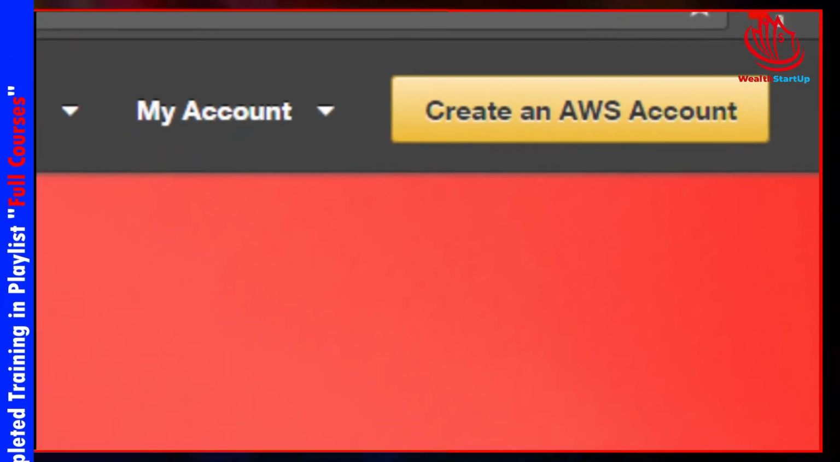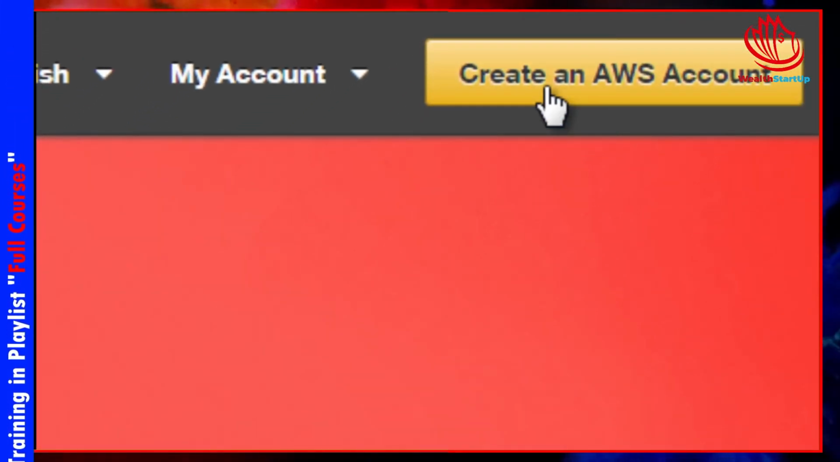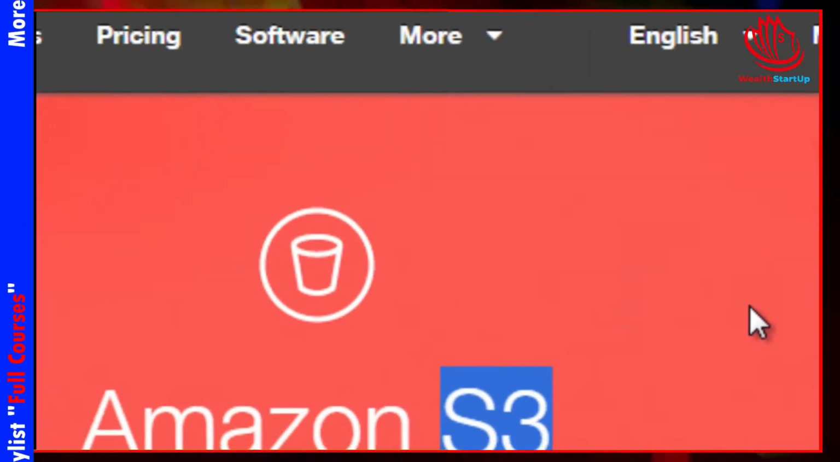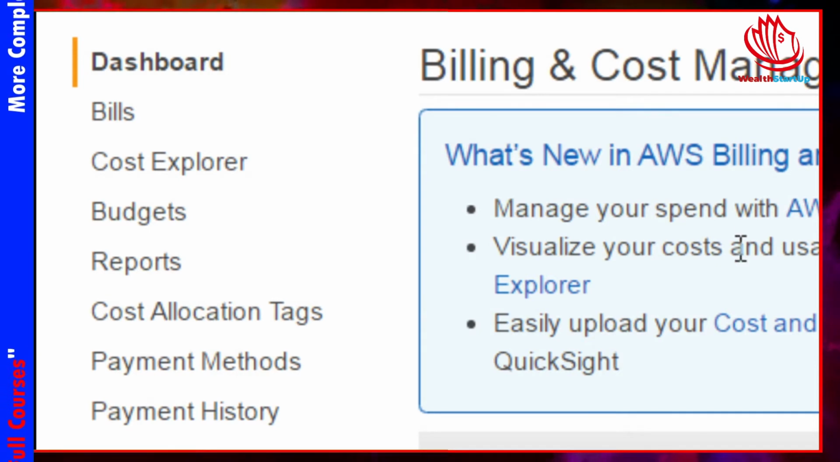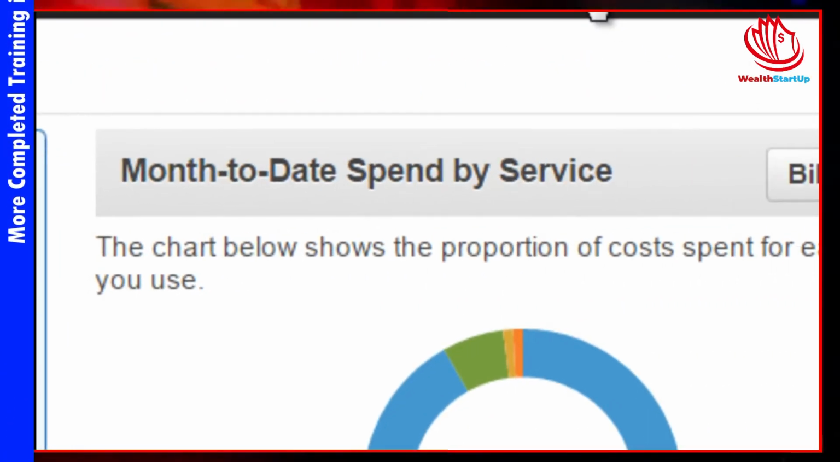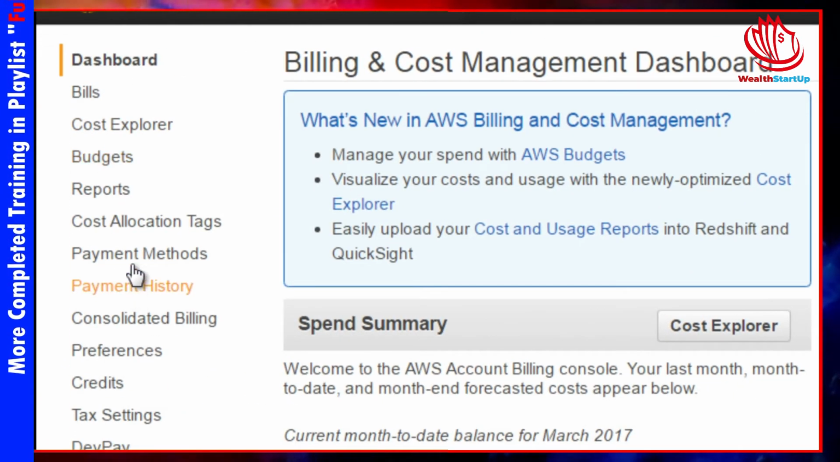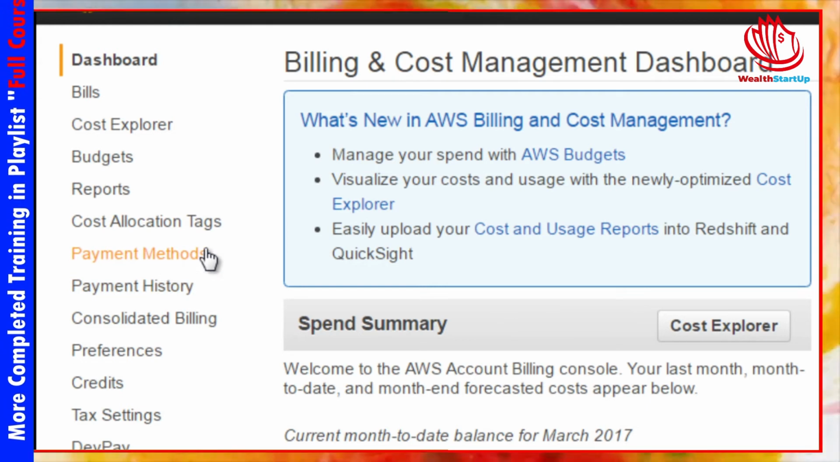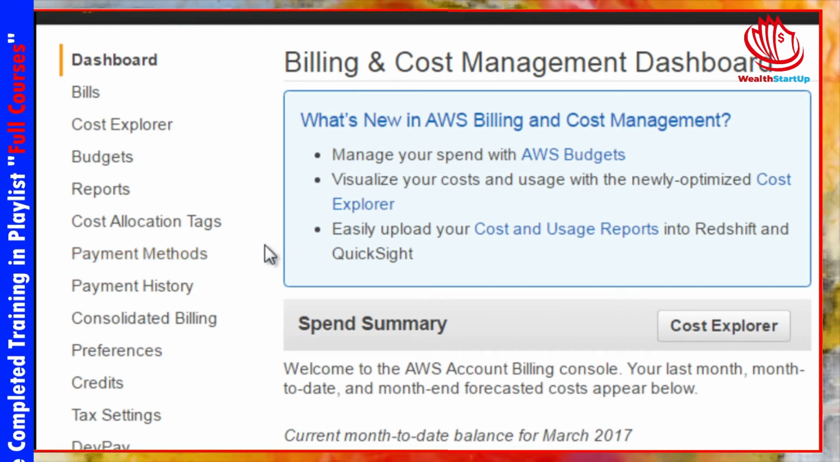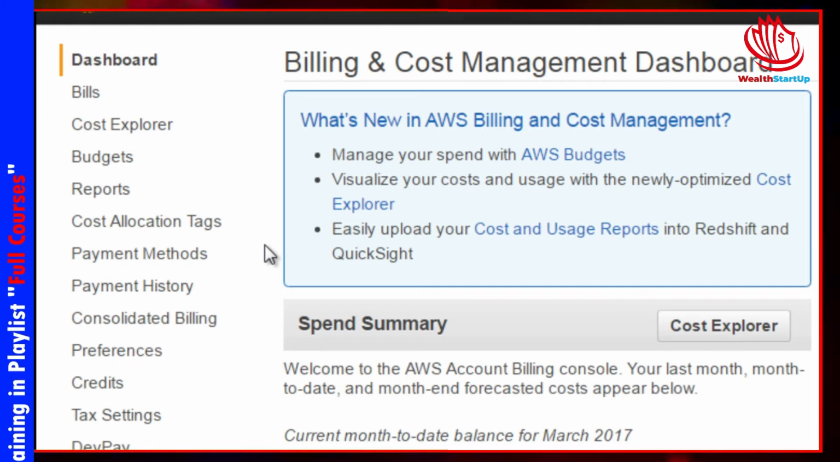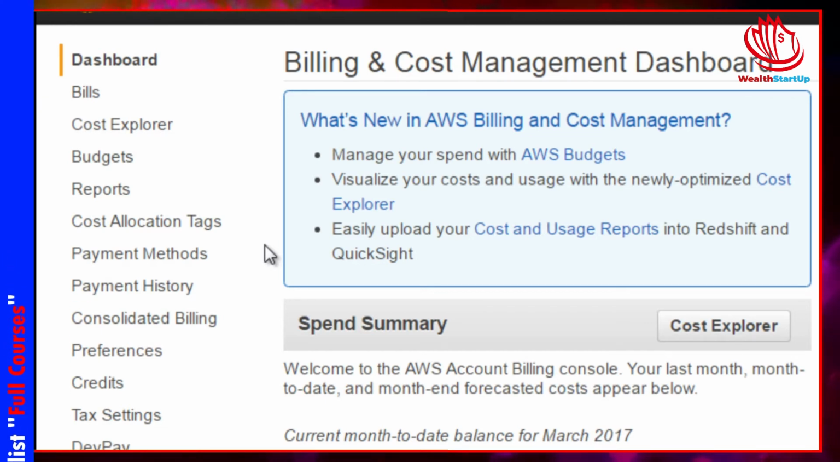So what you need to go ahead and do is, if you don't have an AWS account, go ahead, click Create an AWS account. And then next, you need to log into your account. And if you go to the billing dashboard right here, you go down to payment methods. What you need to do is you need to add a credit card for this to work. So go ahead and do that now. And in the next video, we'll discuss different recommended softwares that you can use.